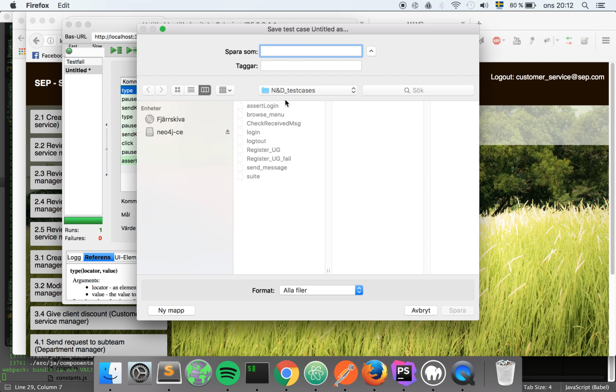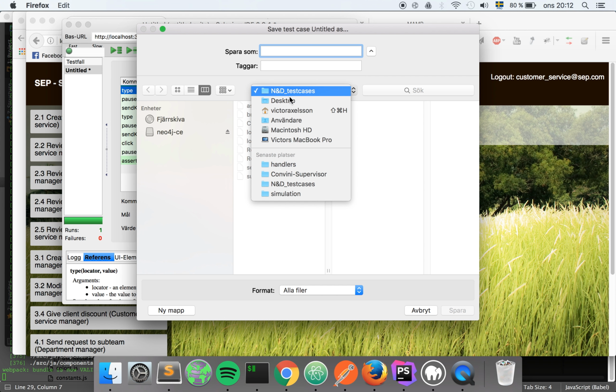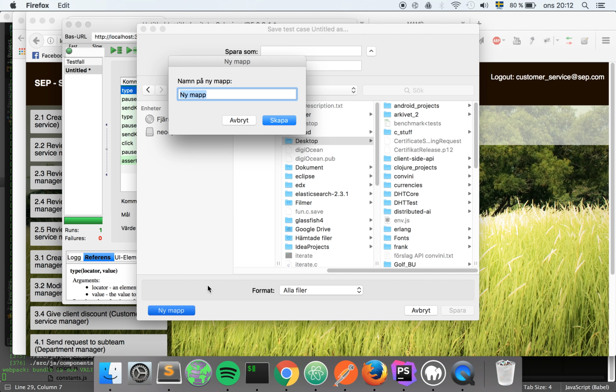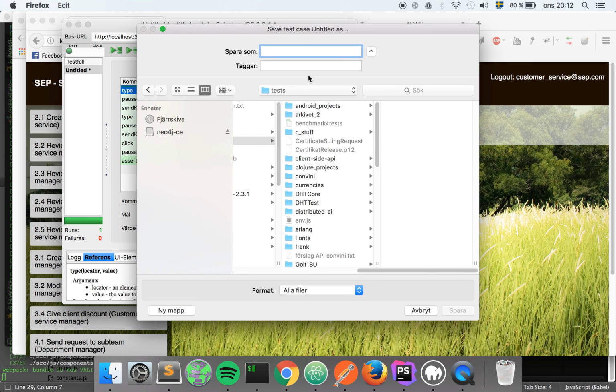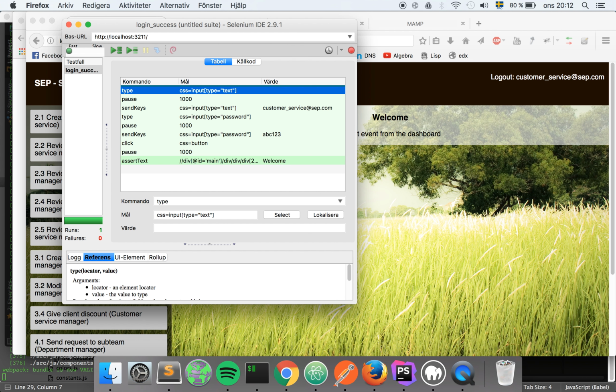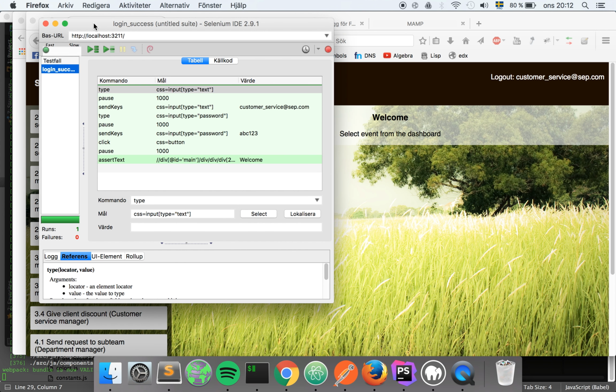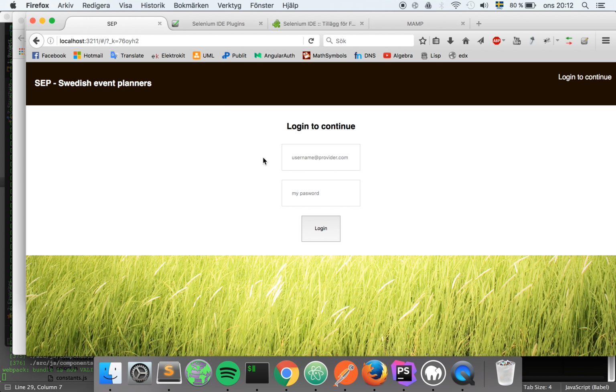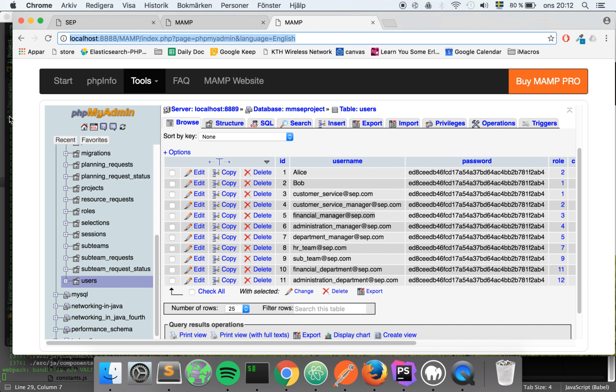So I'm gonna go ahead and save this, and I'm gonna create a new folder on my desktop. I guess tests, and in here I'm gonna create log in success. Right, so you can see it renamed it here as well, and so this is verifying that we can successfully log in. So also what you want to do is you want to make sure that you have proper error handling.